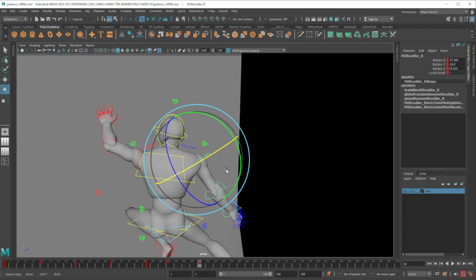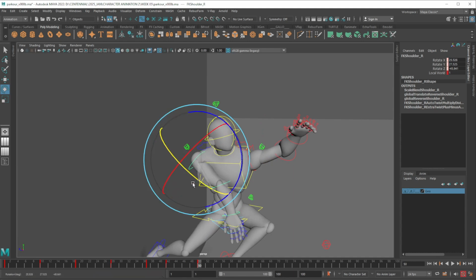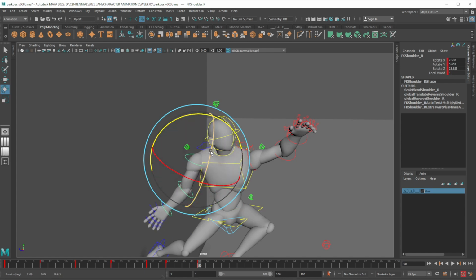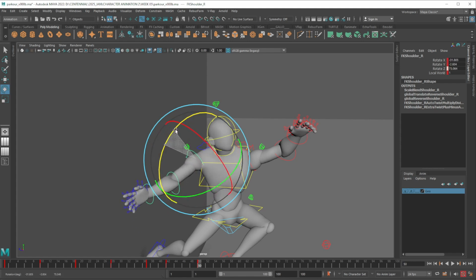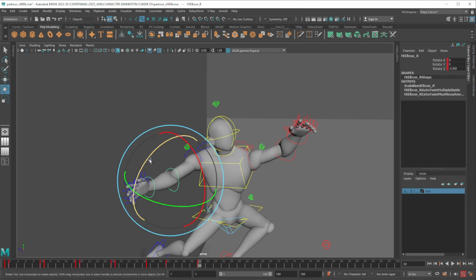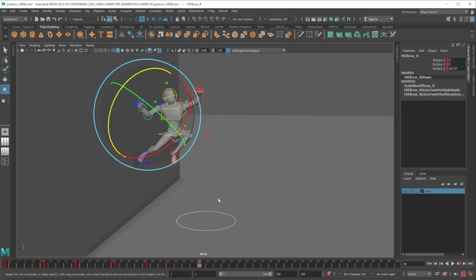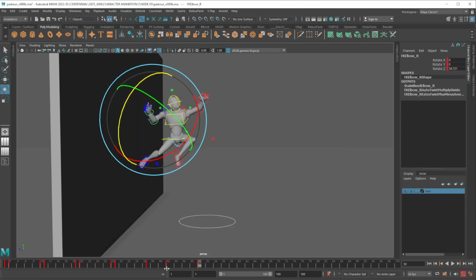So the arm should rotate the same way. So I'm not doing, let me undo, back to this. I'm not doing this. Otherwise, the arm will rotate in a weird direction. Okay? So I'm going to rotate the arm the same way, following what the body did. Okay? And there you go. Now we have two poses.